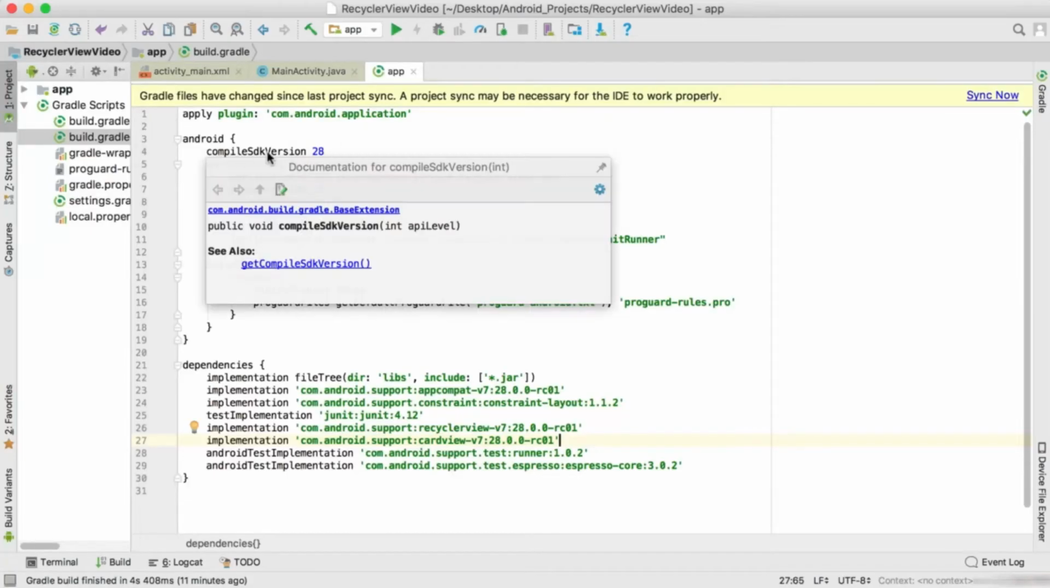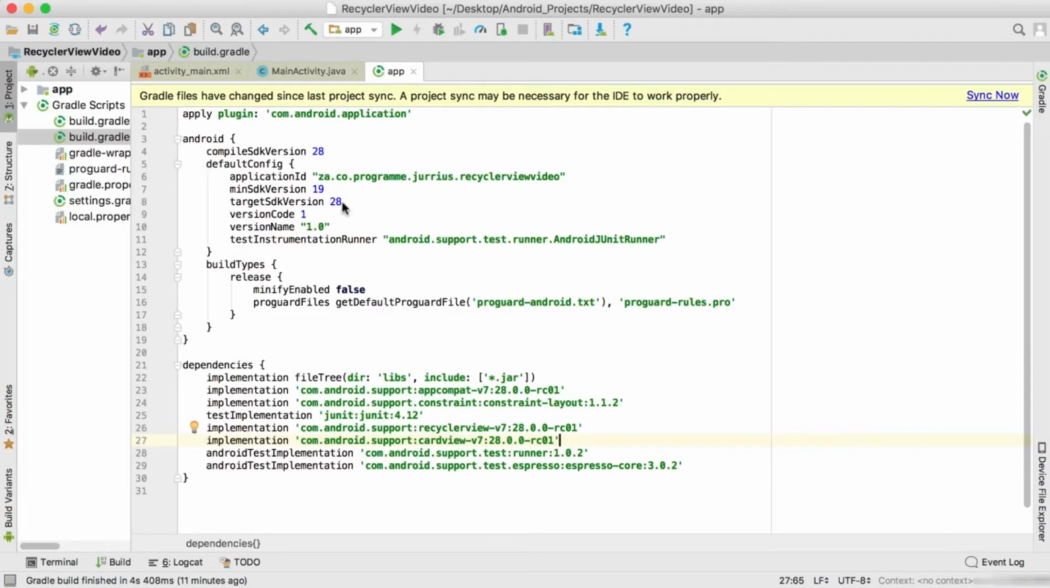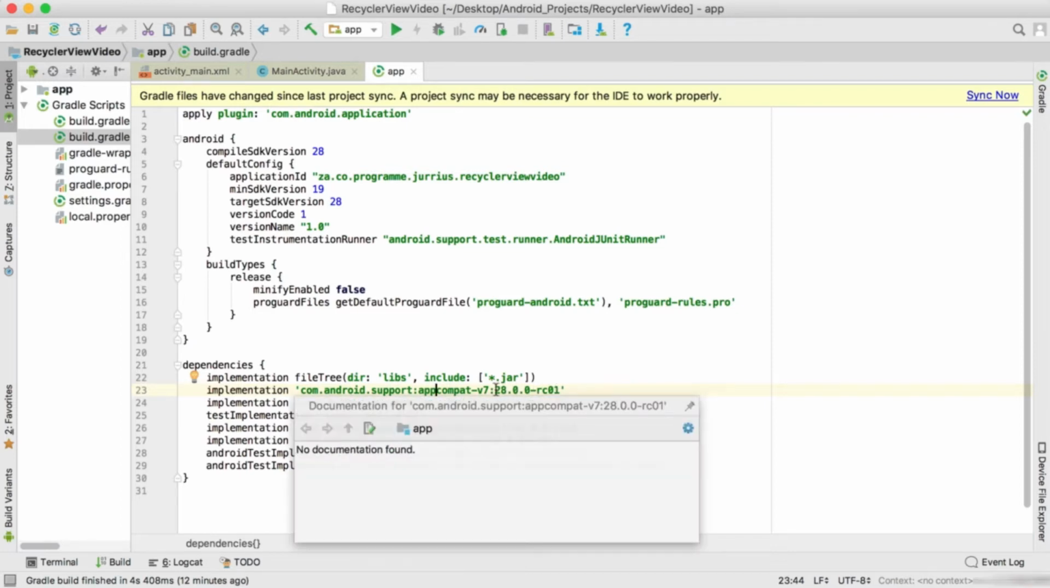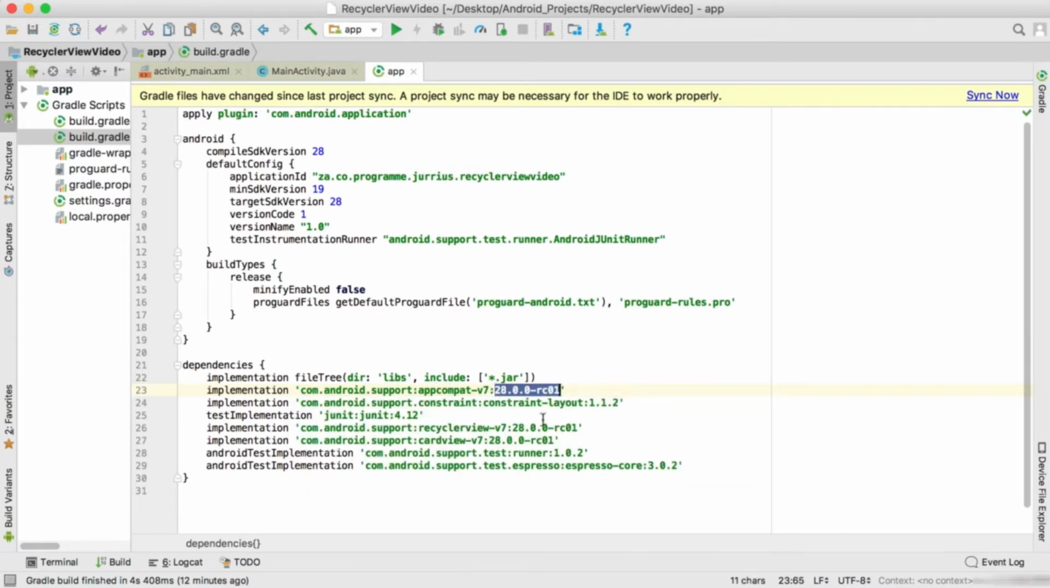But make sure that your compile SDK version as well as your target SDK version are the same. Mine is 28, which means that for my support library appcompat, as well as for the recycler view and the card view, all of them should be exactly the same version. So you can see there's my version, and it's the same version I have there and the same version I have there. All 3 of them must be exactly the same. Your version could be different than mine, depending on the current update.